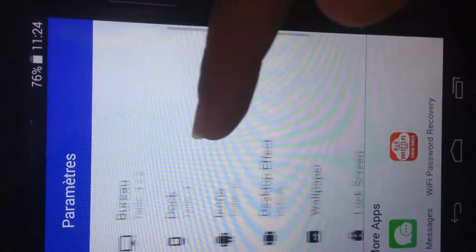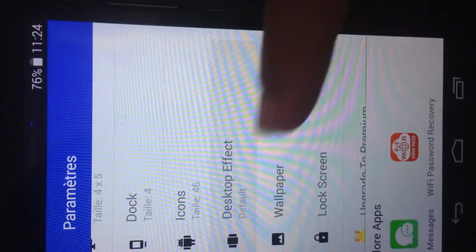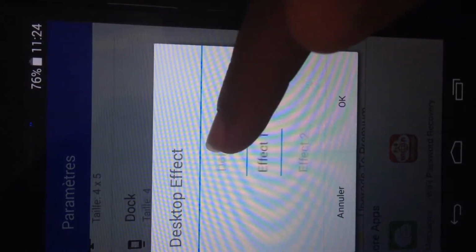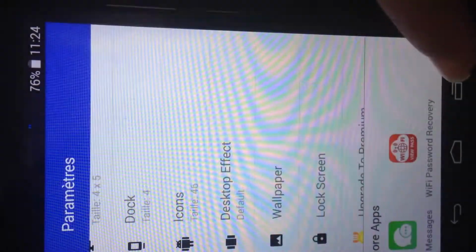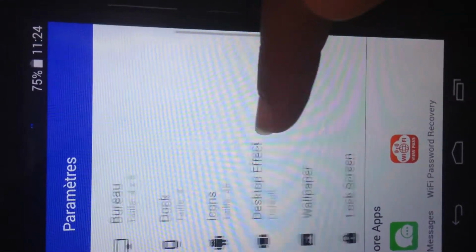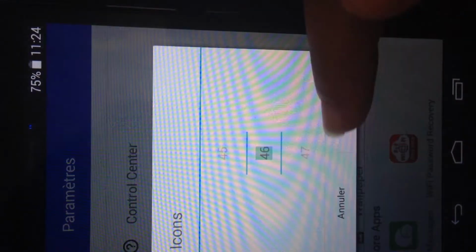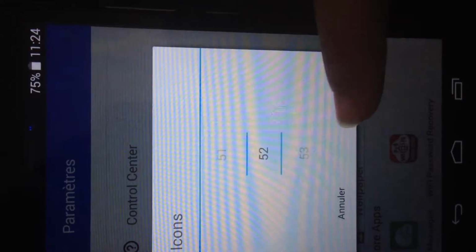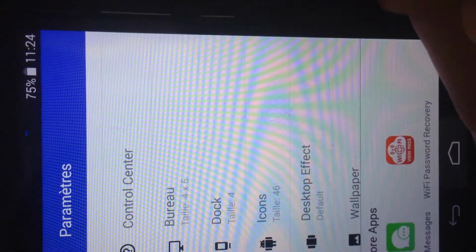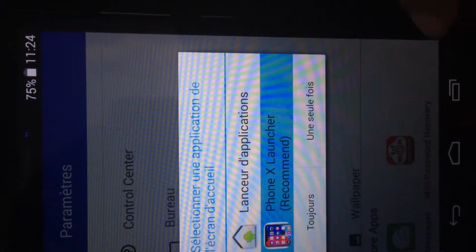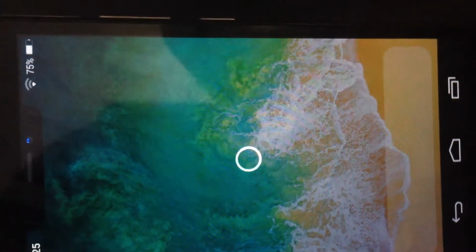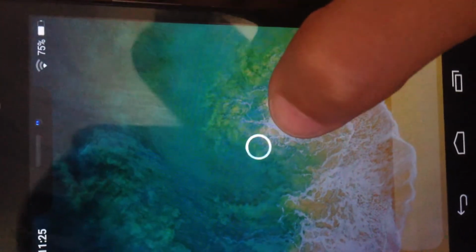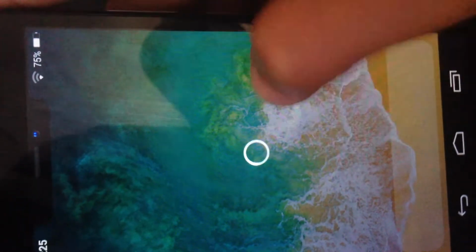If you go to desktop effects, we can choose effects here, effect 1. We can choose the size of the icons. I'm gonna make it bigger here. Okay, then I'm gonna go back. It's still loading, it's pretty slow, to be honest.